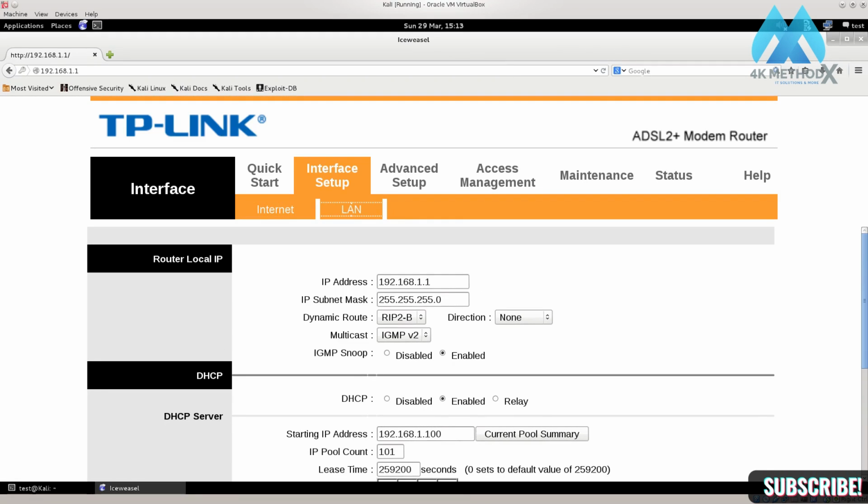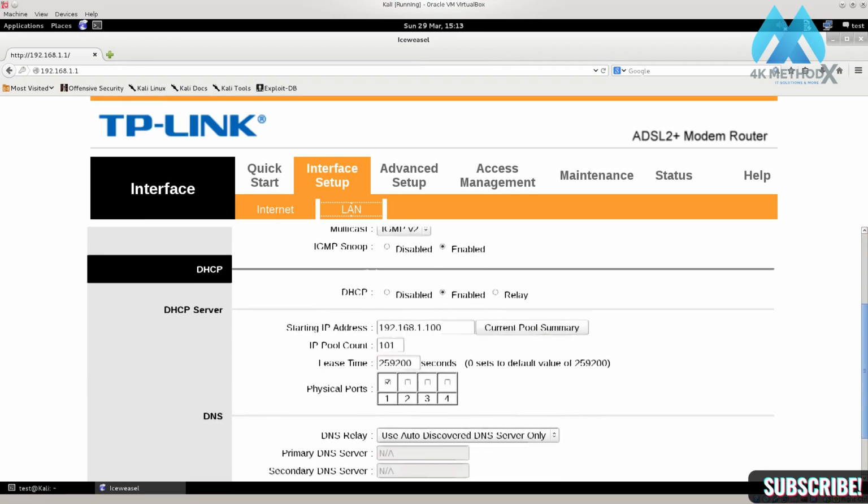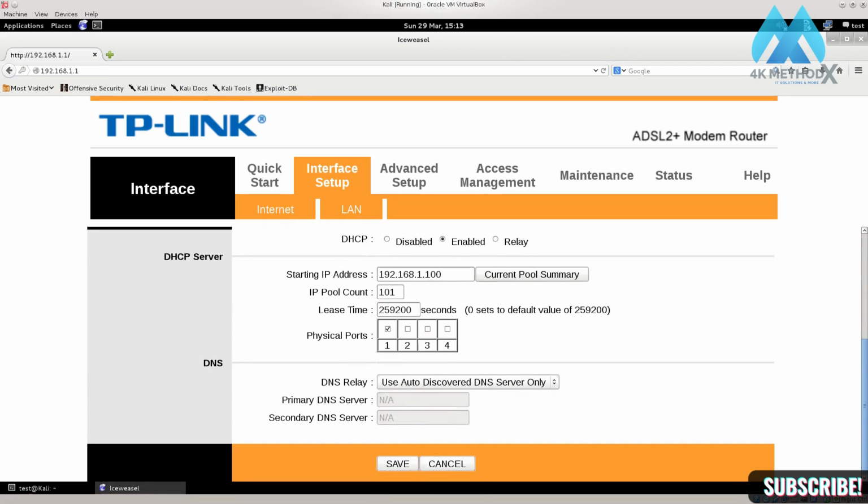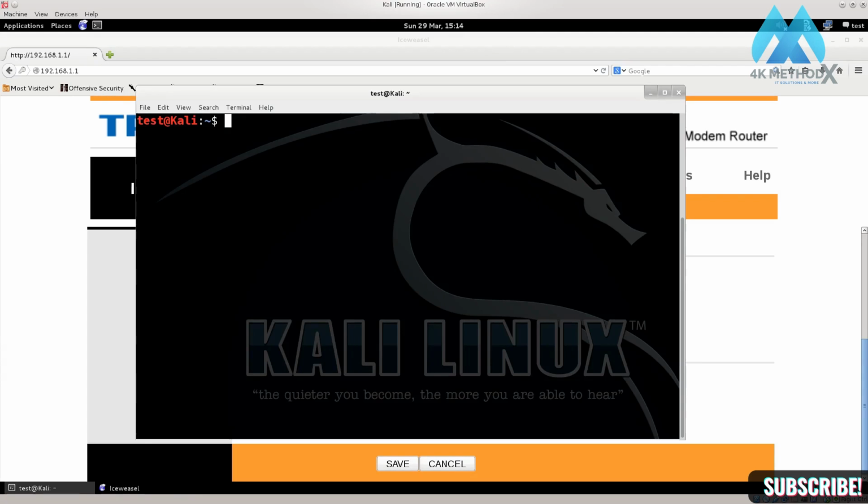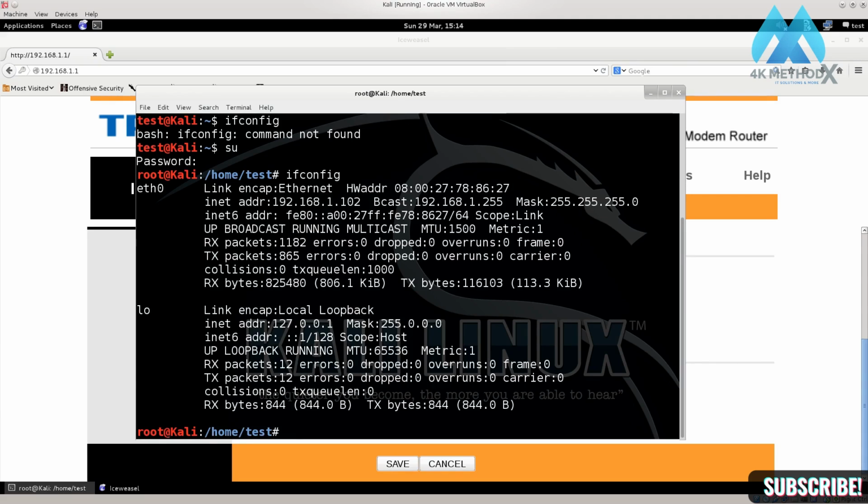Okay, apparently it is not here. Let's go to the next one. It says, there we go. So it says use auto-discover DNS server only. And I don't want that to happen. I want to use user-discovered DNS servers only to give me an option for myself to type in whatever I want. And I'm going to type in the IP address of my virtual machine. You can get it by typing in ifconfig. Excellent, there we go. So this is the IP address.